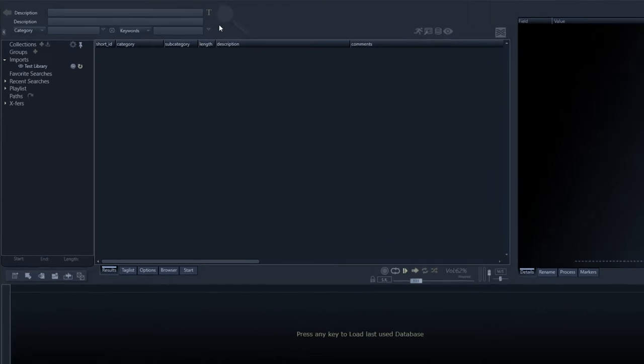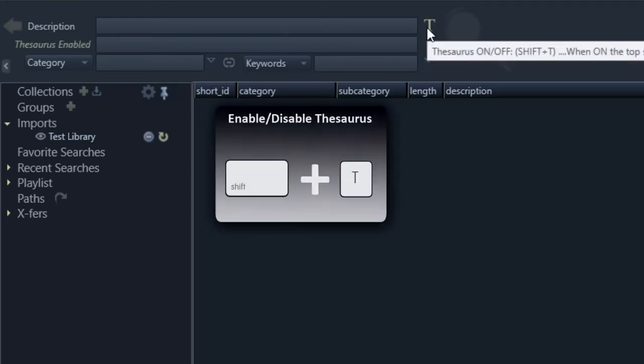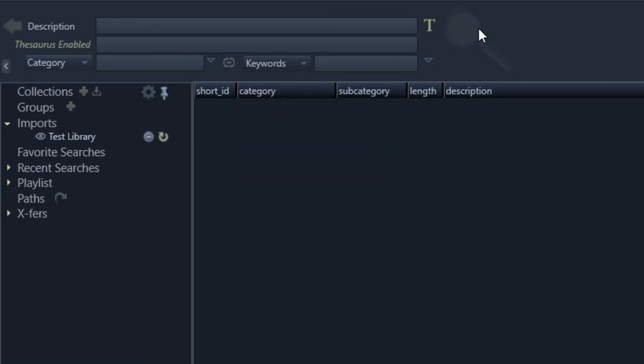A useful feature in BaseHead is the Thesaurus feature. Now, if your version of BaseHead contains the Thesaurus, you will find a T icon up in the search field, and this can be enabled by clicking on this T icon or by pressing Shift and T on the keyboard. And what this does is this uses a curated library of common sound effect search terms when we enter in a query to search for.